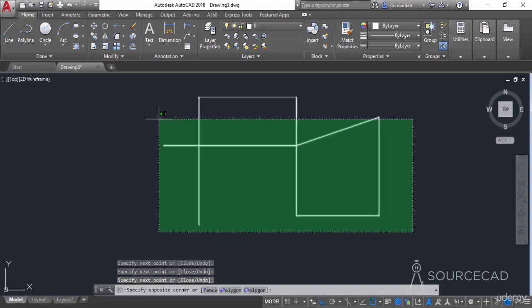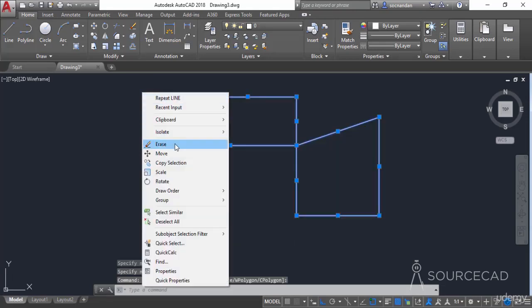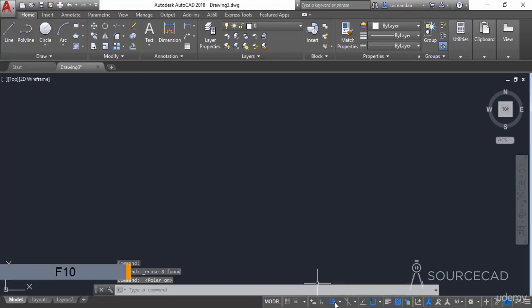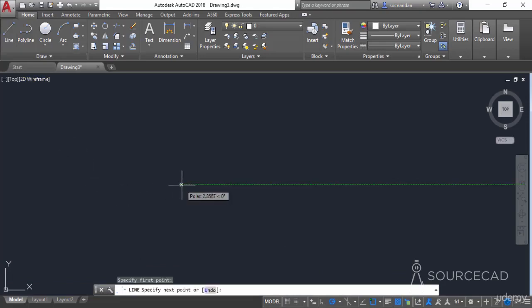Now let's erase it, and let's turn on this polar tracking option. You can use the F10 function key to turn it on, and as soon as you turn it on, the ortho mode will be off. Using polar tracking, you can create your geometries in any direction. Here also I've started the line, and I can create it in a horizontal direction, and also in any direction. But there is a slight advantage in this case.